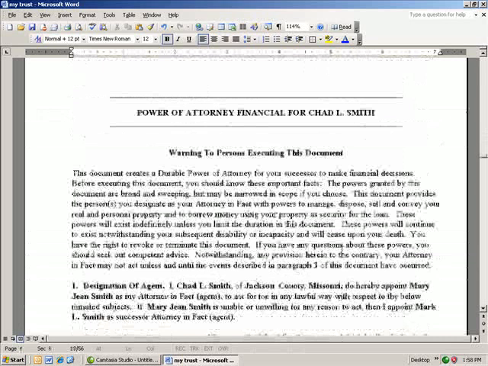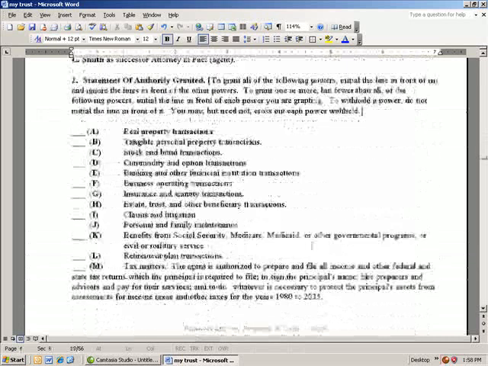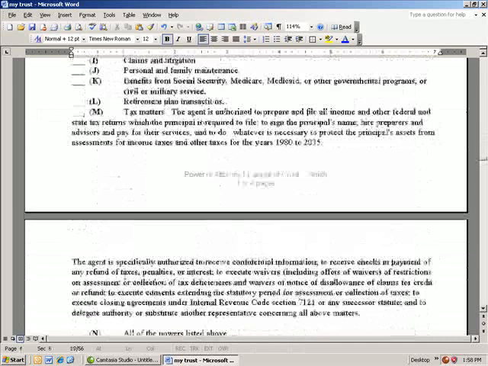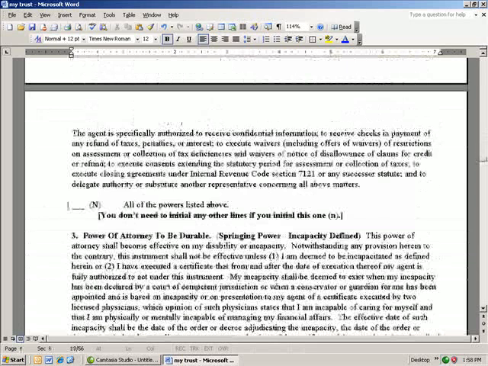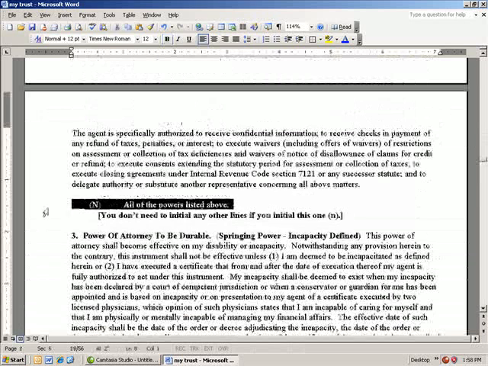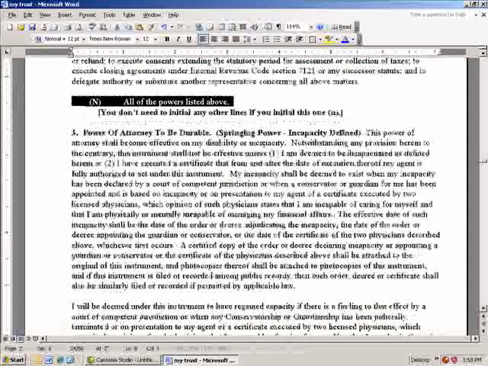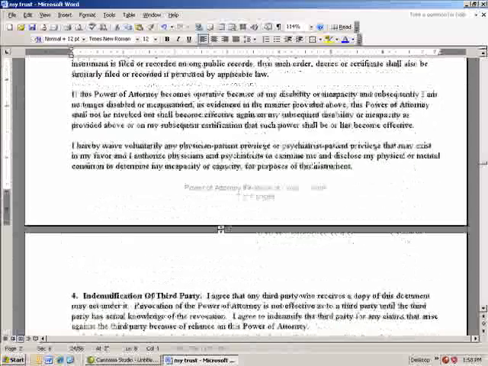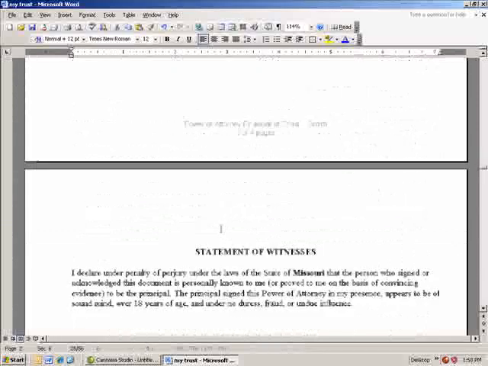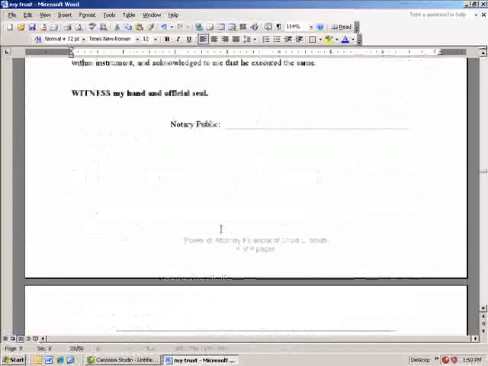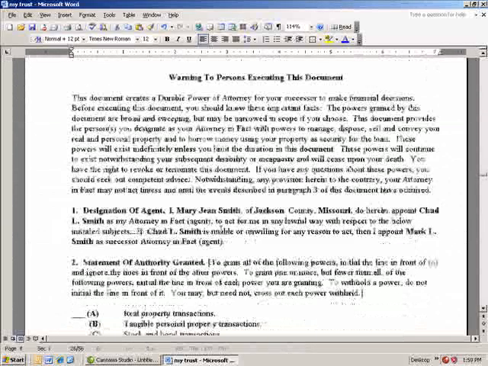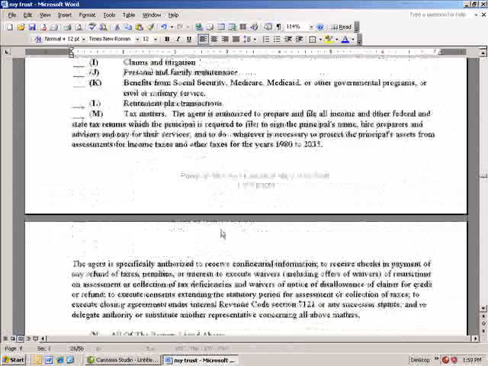The next document is a power of attorney, and there's all kinds of powers you can give, but if you'll see here on page 2, most people always give this one: all the powers listed above. That way you don't need to list any others. And then you just sign it, and you get it witnessed and notarized, and you're good to go. Now, there's one for the wife.